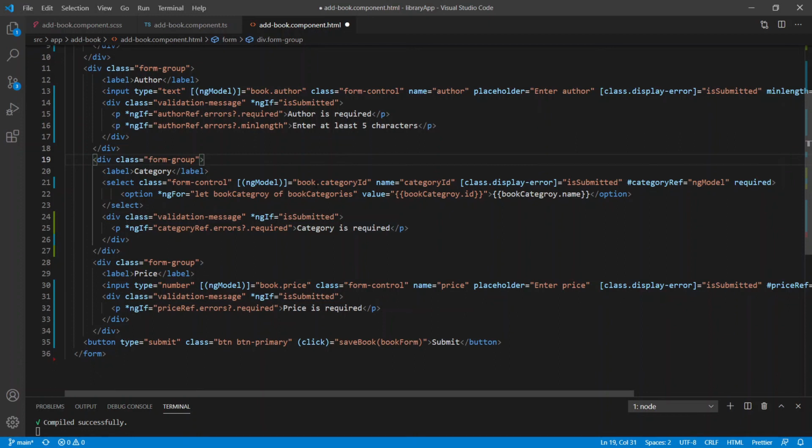Alright, we know now how to create the template driven form with front-end validations and also have explored different capabilities in template driven form.